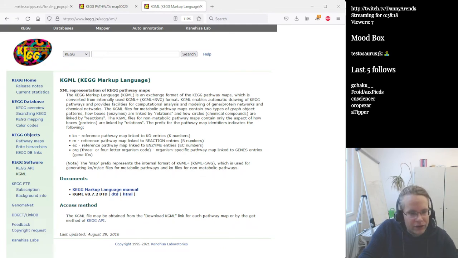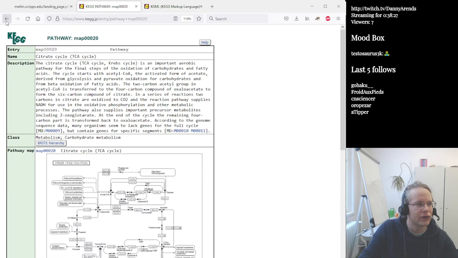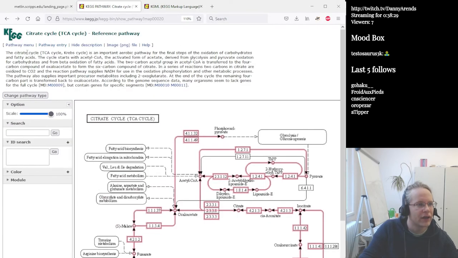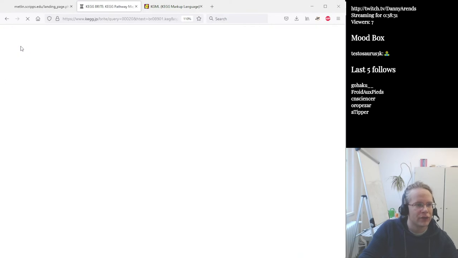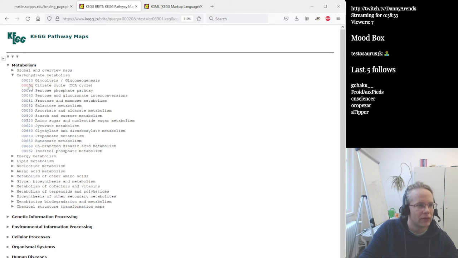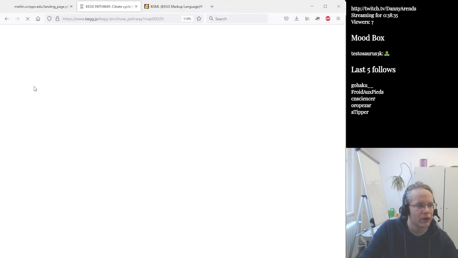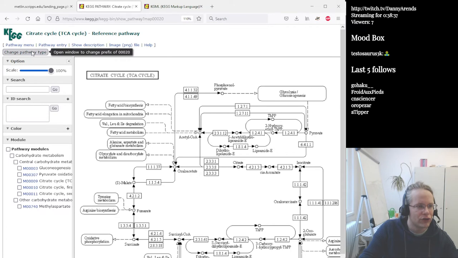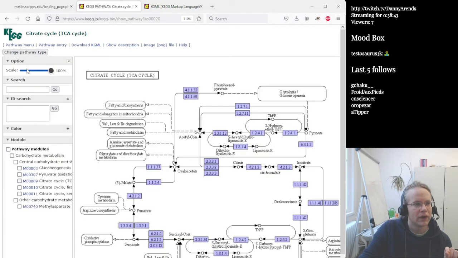Okay, so we have to use not the map, but we have to do the KO entries. So we go back here to the pathway that we were interested in, and then we go to pathway menu. Oh, yeah, so that's the one that we want. We go to change pathway types. Then we have to go to the KO. And now it should have a download option.